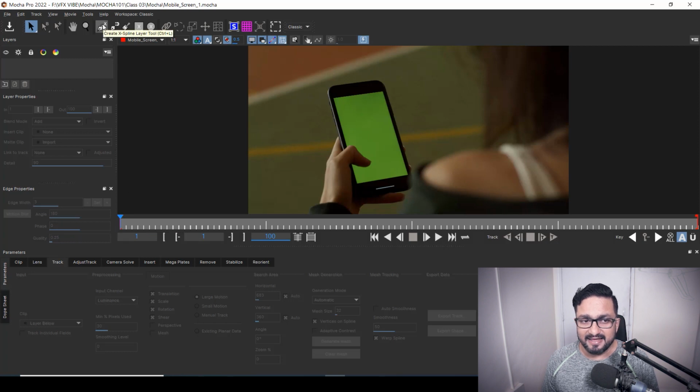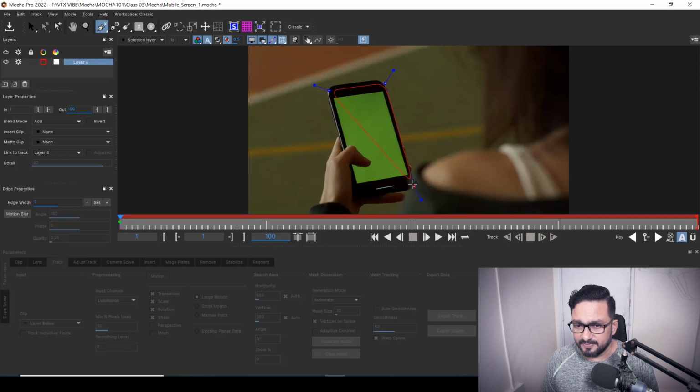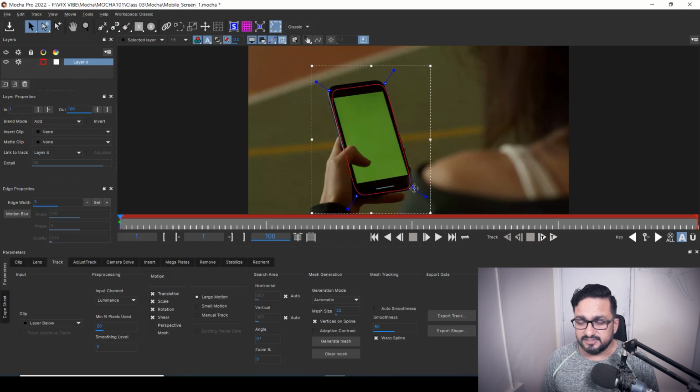So here I have my create explain tool. I'm going to take it and draw a shape around it, something like that. I'm going to right click just to finish my shape, and arrange it something like that. It's a pretty rough shape. So if I'm going to track it forward, before doing any tracking, I need to check what kind of movement I want to track.